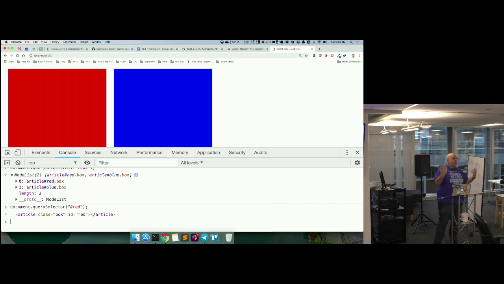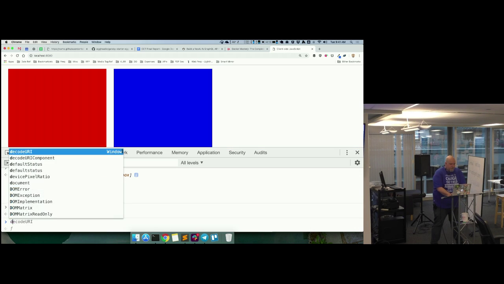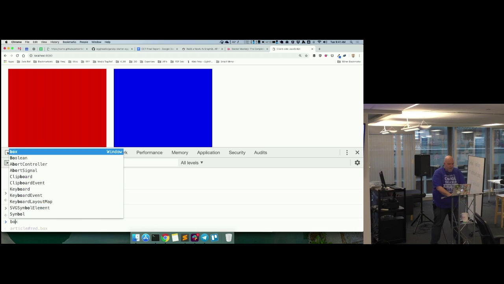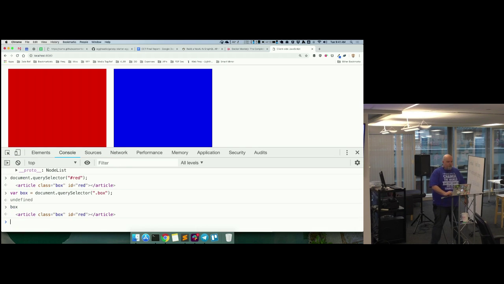So why is it important for me to be able to access these things? Well, what if I wanted to change, modify, or interact with one of these elements on my page? Let's say var box equals document.querySelector, and I'll just do .box, and that'll give me the first one. So box points to this right here, this red box.